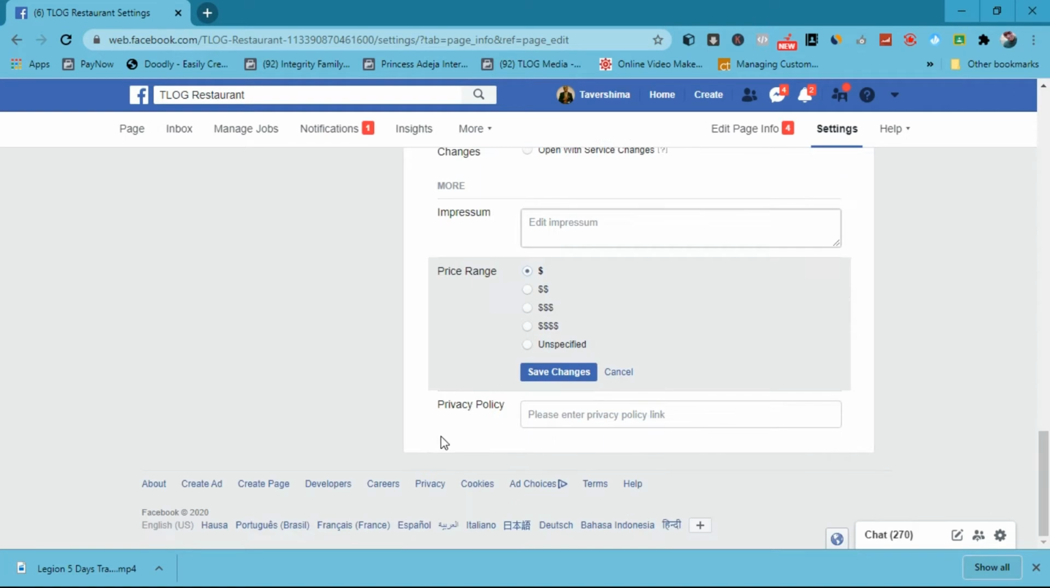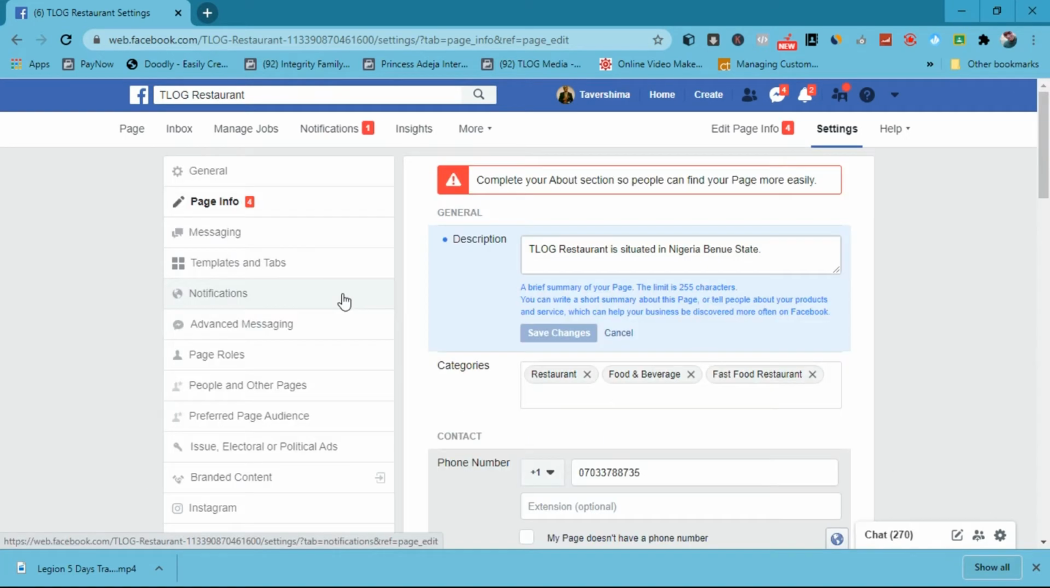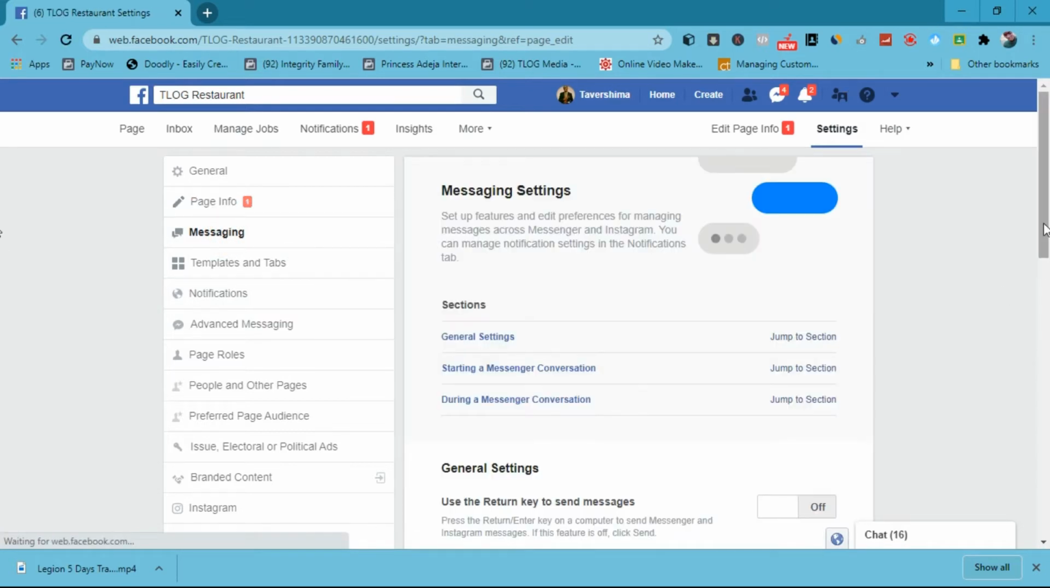All right, so we're going to save changes. Next, we are going to the messaging. This is critical as well. All right, so messaging right here.